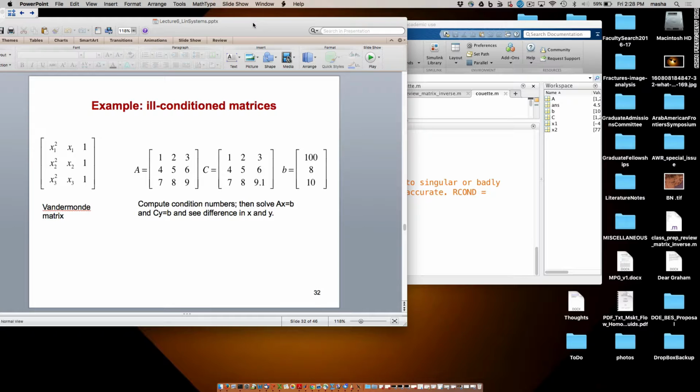Norm 2 is the maximum over all of the vectors that have norm 1 of where they go. So they're mapped to a set, and I'm looking at the maximum of the norms of all of those. That's just the definition. And the reasons are mathematical, so I'm not going to go into it.